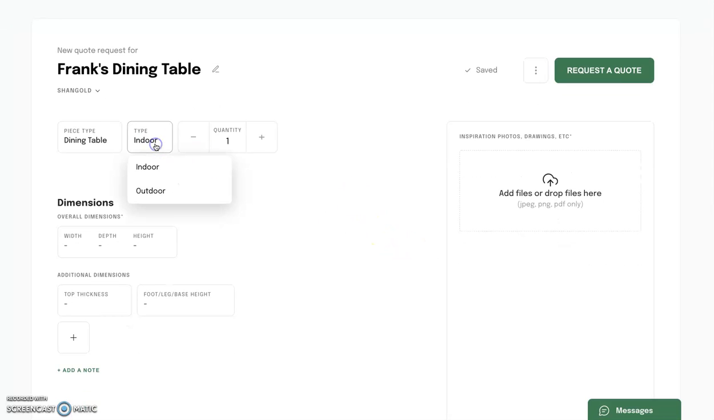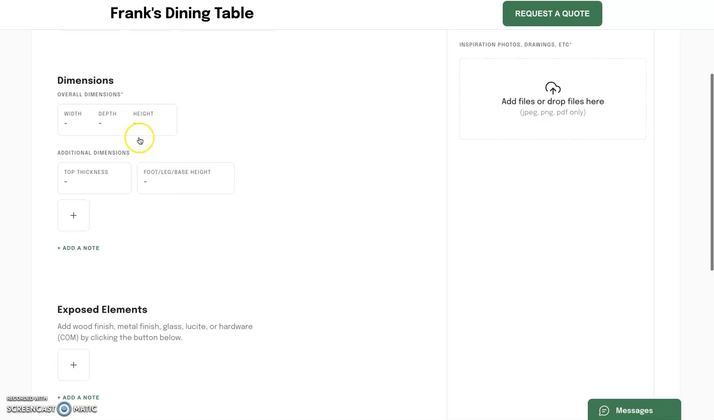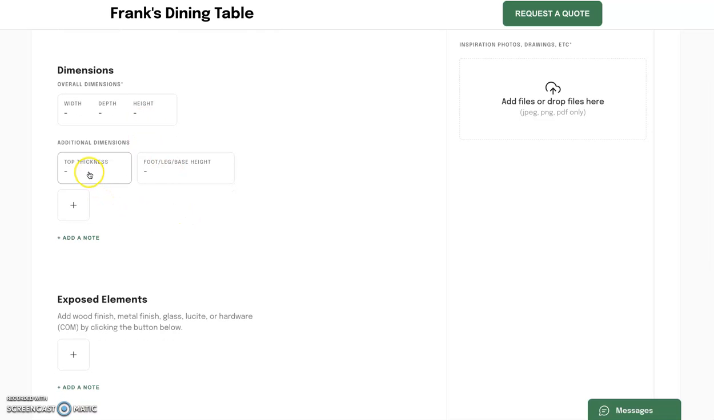And so, again, we have indoor, outdoor. We have the dimensions that are required. You can now see that it's asking us for the top thickness. Very cool. 1 7/8. Oops. Oh, right. That's right. If I do 1.66, something like that, or 5, I don't know. Let's see what happens. Okay, so it'll automatically convert that to the common way that this is written at a carpentry shop. And then we talk about the leg height and that.